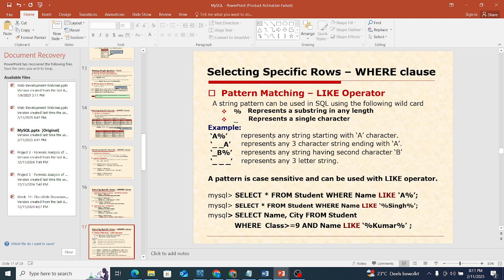So you're going to see how you include all that. Let's say this one is for A, then percentage will return all the strings that are starting with A. But you can have these underscores, and if we have, let's say, two underscores, that is underscore underscore A, we are saying that represents any three-character string ending with A. So with this one, we are going to retrieve any three-character string ending with an A character.